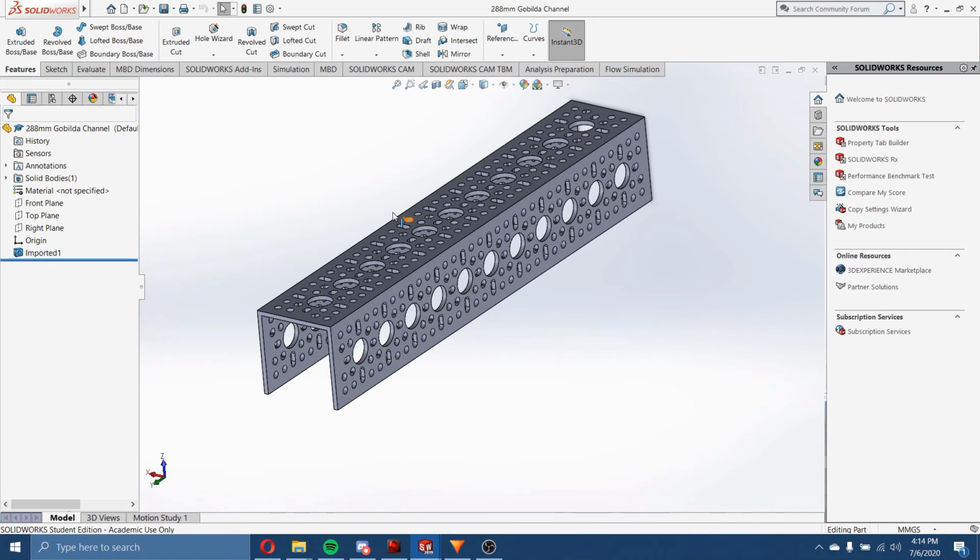These are the simple ways to interact with parts in your SolidWorks view pane and move them around so you can get access to different parts of the model.